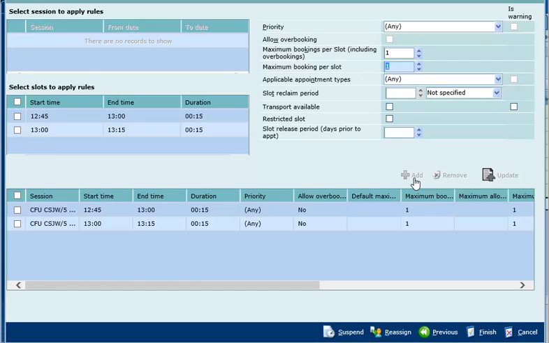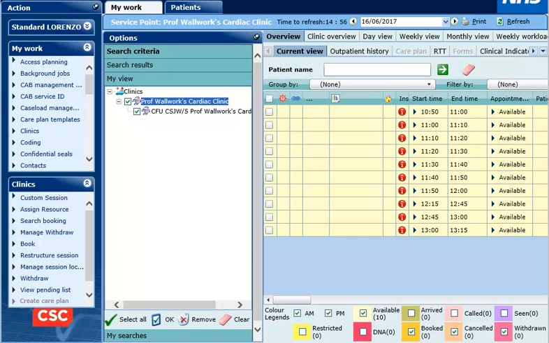The custom extension has now been created and the clinic will run for an additional 30 minutes with two 15-minute slots. I will now click the Finish button at the bottom right-hand corner of the screen. On the clinic pegboard, you can now see that the clinic session has been extended by an additional 30 minutes.